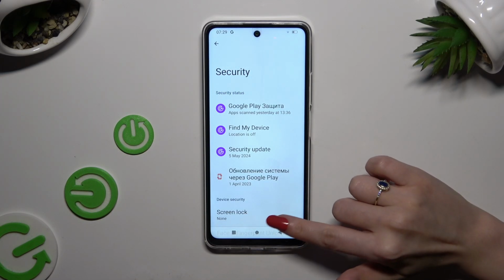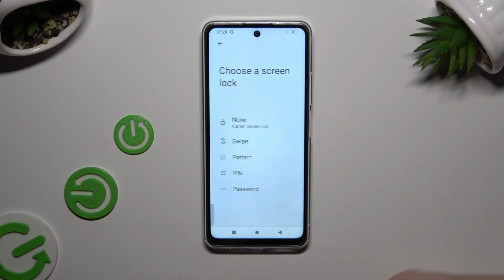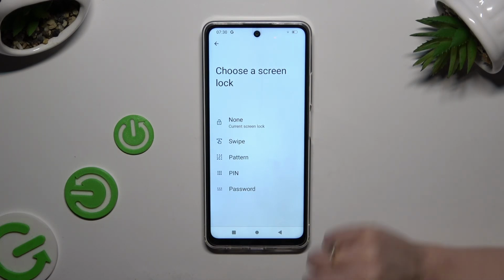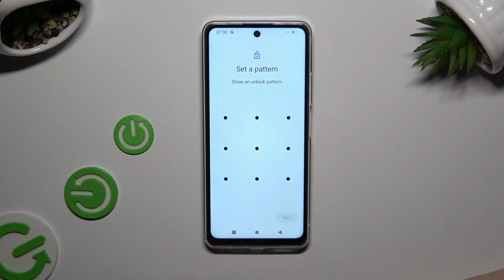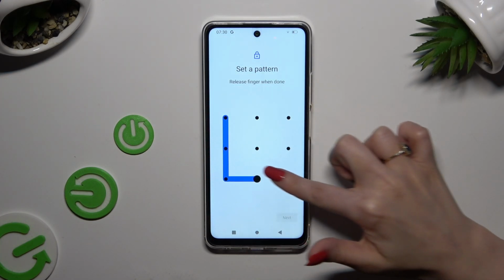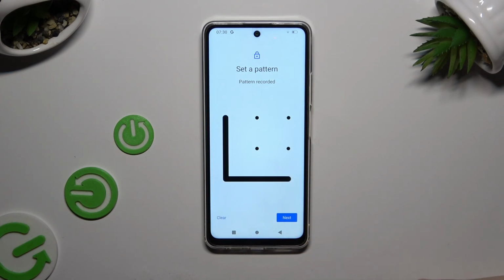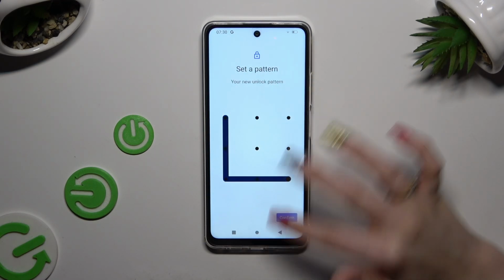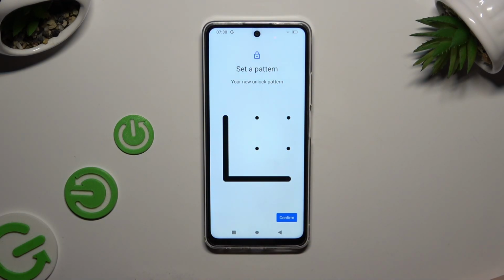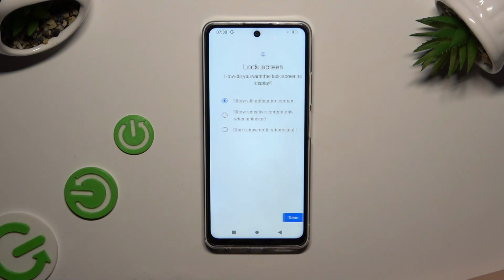Then tap on screen lock under device security and tap on the best locking method for you: pattern, pin or password. Then you get to create it. Select next at the bottom right corner and repeat it to confirm it. When you finished, select confirm.